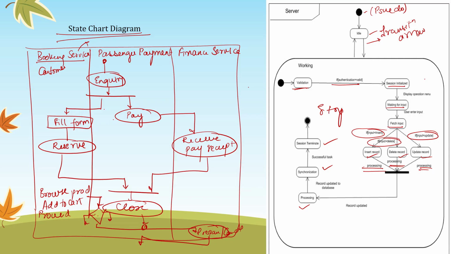Now understand that there is one bar, a starting bar and an ending bar. This synchronization bar is known as split bar. This is join bar. Now either you can show a decision diamond or you can show it like this also. That's also acceptable, but try to make a decision diamond like yes or no. So these were some terms that you should know when making this diagram.